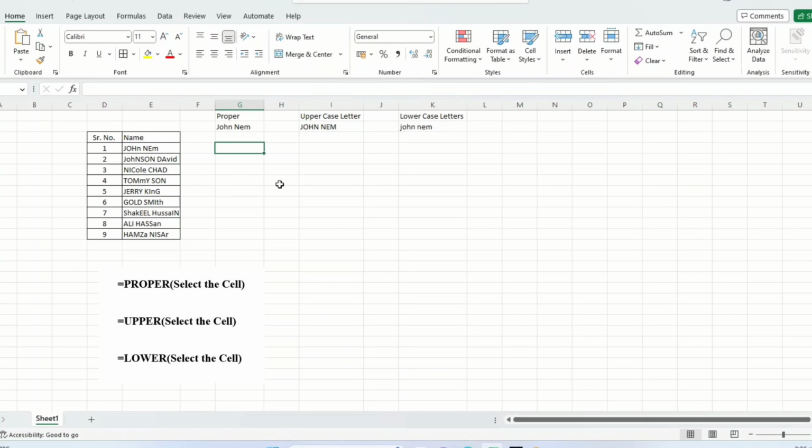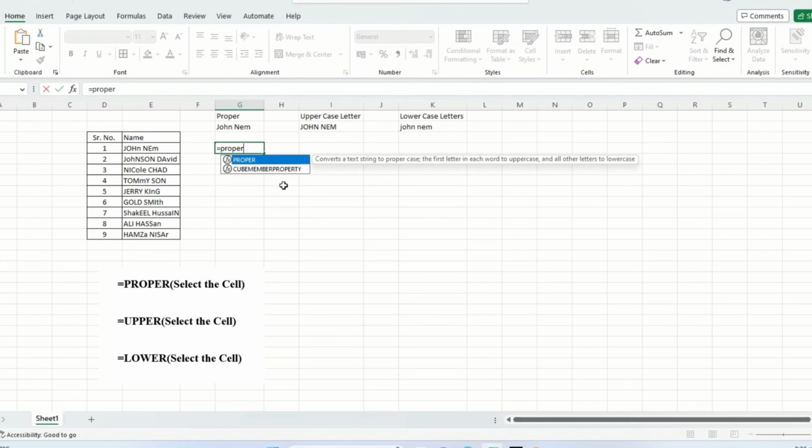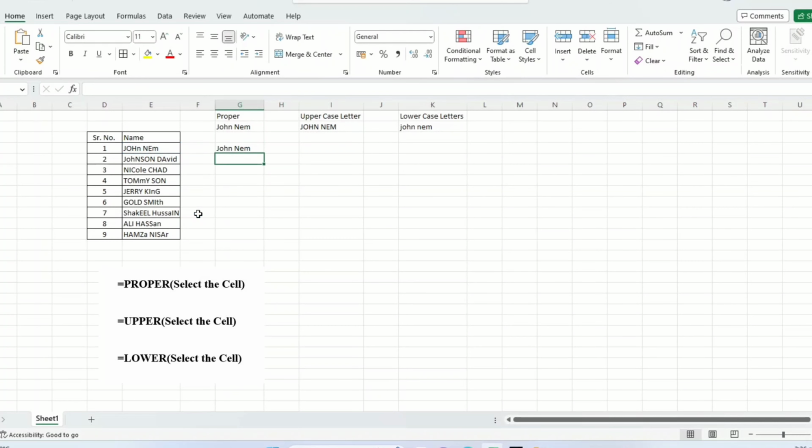All you have to do is insert the equal sign and type in PROPER. The formula will appear in Excel. Double click on the formula and then select the cell, close the bracket and press enter. You can clearly see the name has changed as per the proper format.